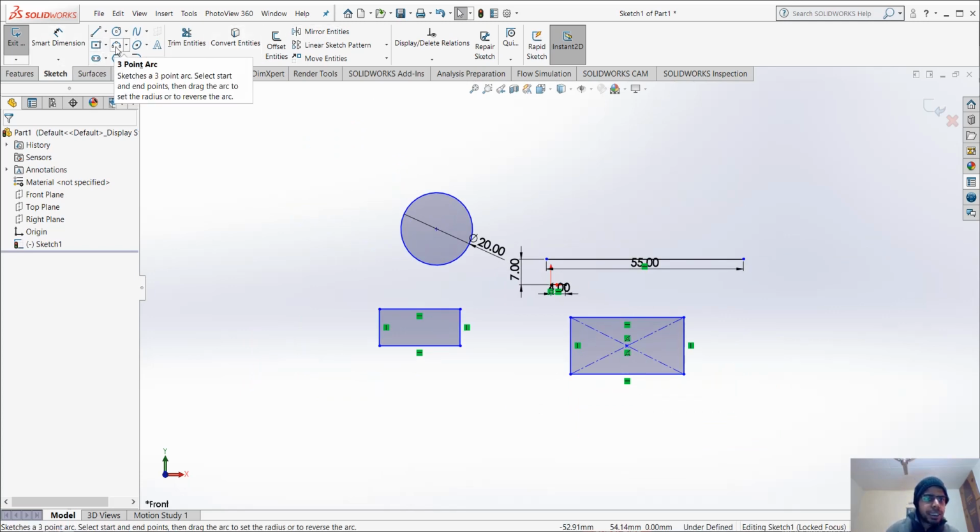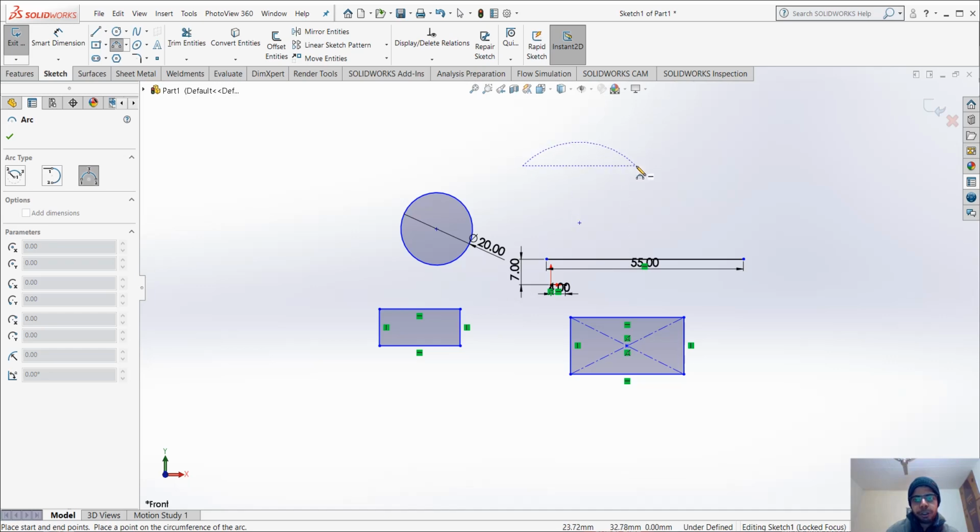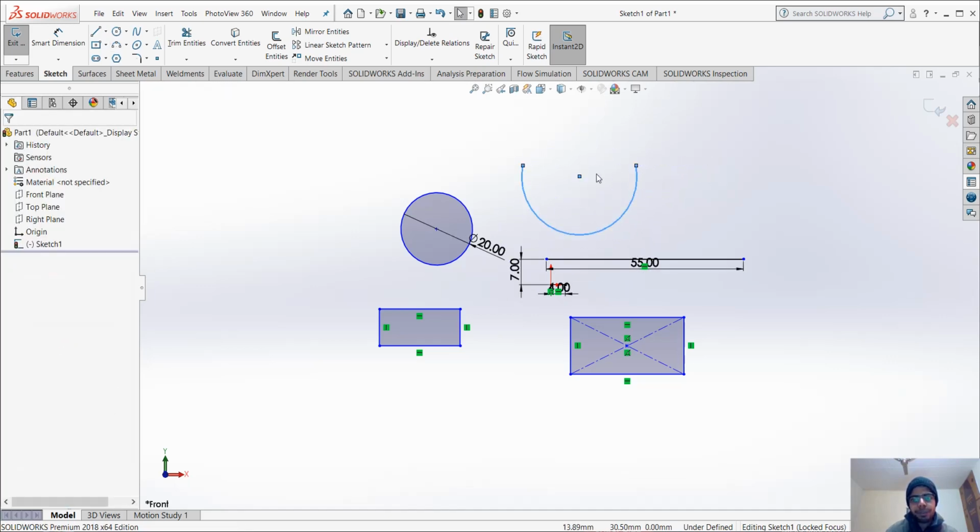And here is the arc. If you don't want to make a circle and you want to make an arc, you can make an arc like this. Okay, and define the radius of the arc. Or you can use the center point. This is basically the center point arc. You make the arc and you define the center point.